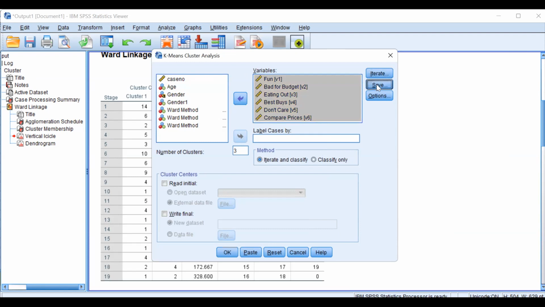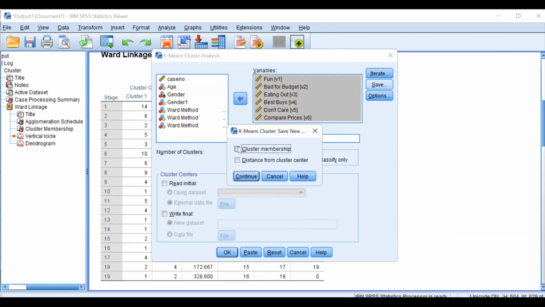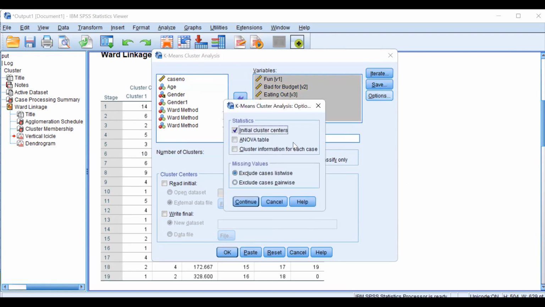Go to the save option and select cluster membership. Continue. Then go to the options option and select cluster information for each case. These are the two buttons you need to check, nothing else.